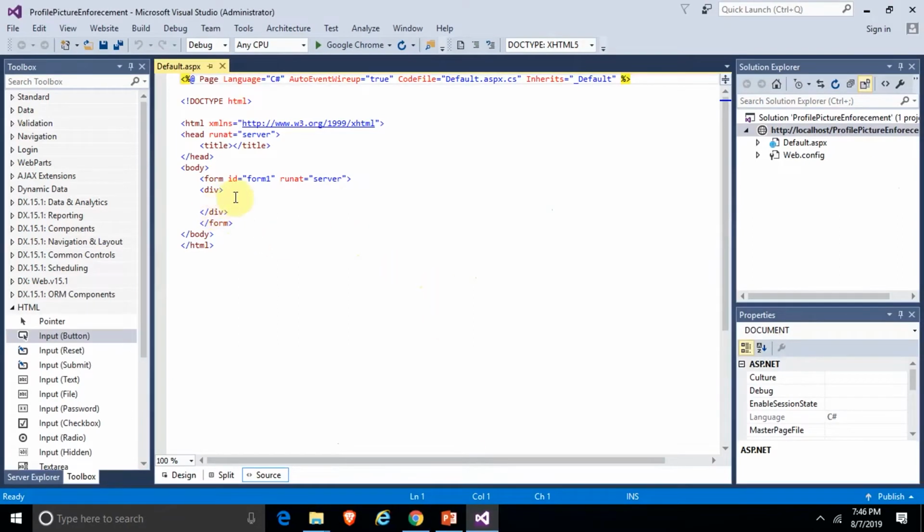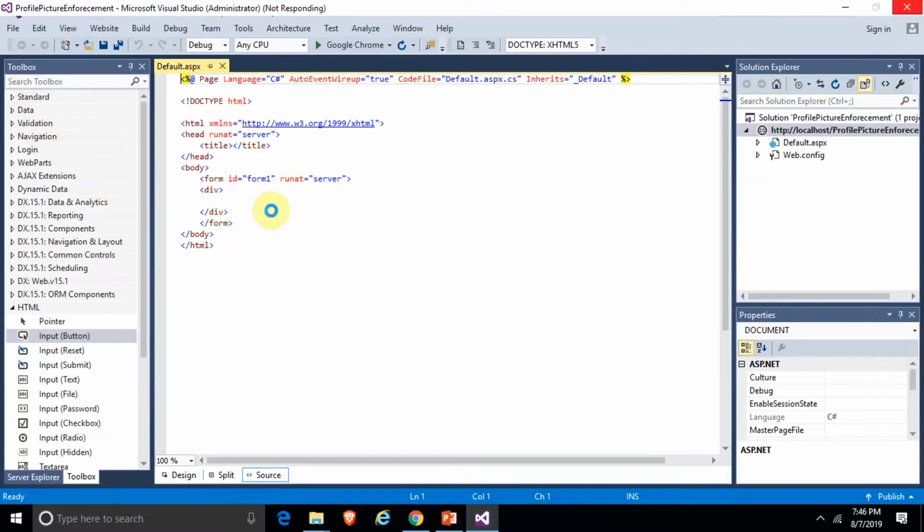So I'm going to drag 3 tools. I'm just going to drag the file upload to be able to upload our image. Then I'm going to drag a button, and then just a label to display what needs to be displayed. So it's not going to be a fancy user interface, just a simple user interface to showcase what we want to do. Okay, the page is not responding. Let's wait a little bit.